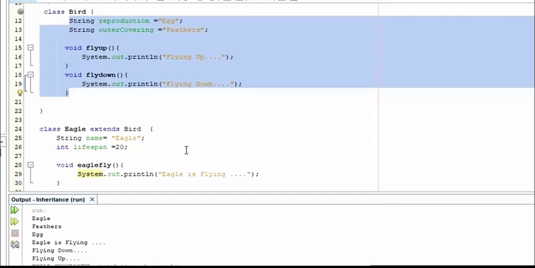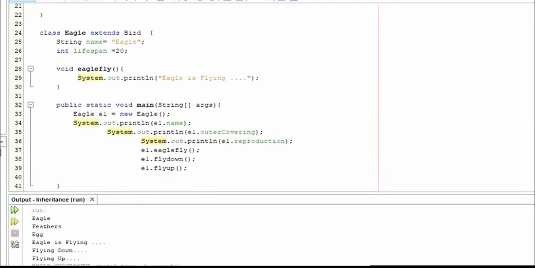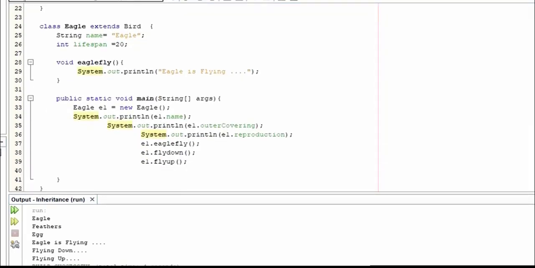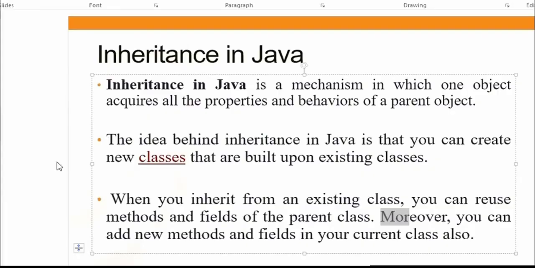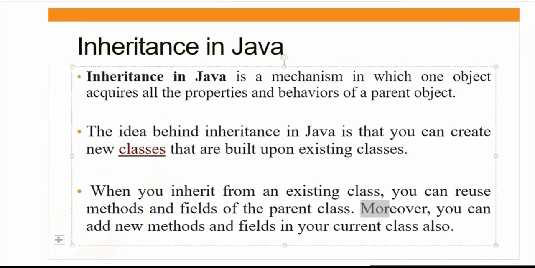No wonder we can print these messages in this order, because of the way that we call them in the main method. I hope now you have understood how inheritance in Java works, especially when it comes to code reusability. So we have learned about inheritance and the syntax.